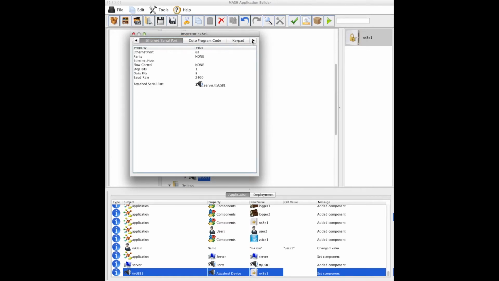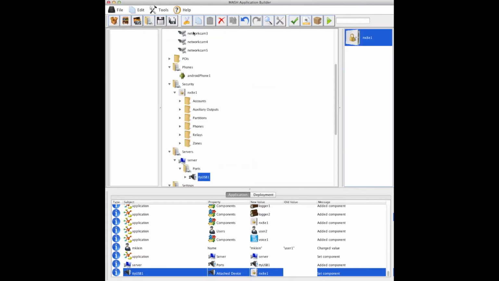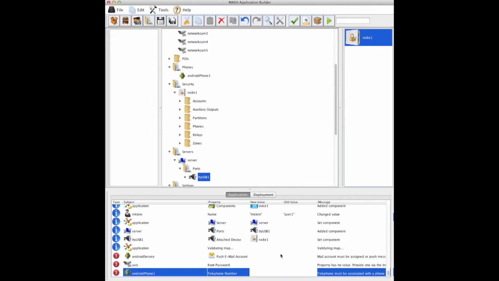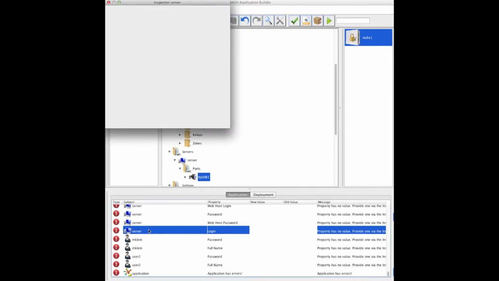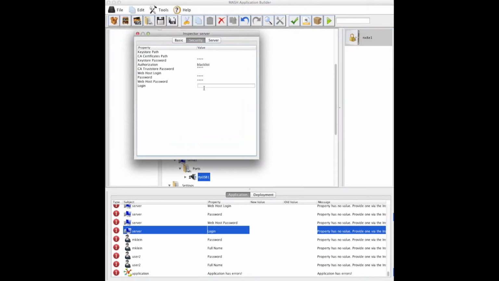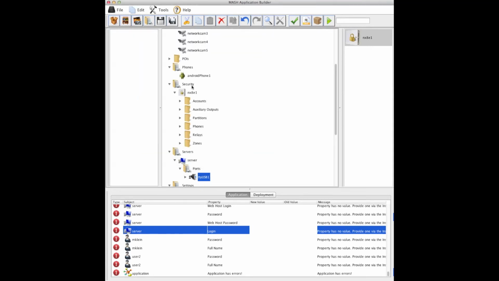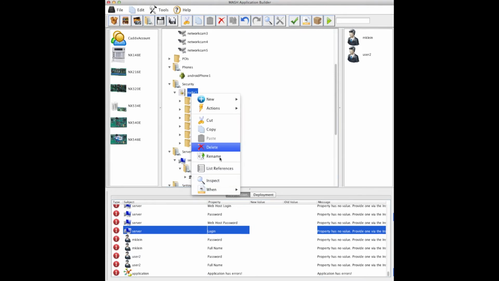So once we've done configuration and done some wiring, at that point we could go into a validation step. We're ready to deploy. And of course we've got all kinds of configuration errors, which we could address merely by, and this is slowed down by QuickTime recording as well, double clicking, and it brings you to the property that's missing a value.